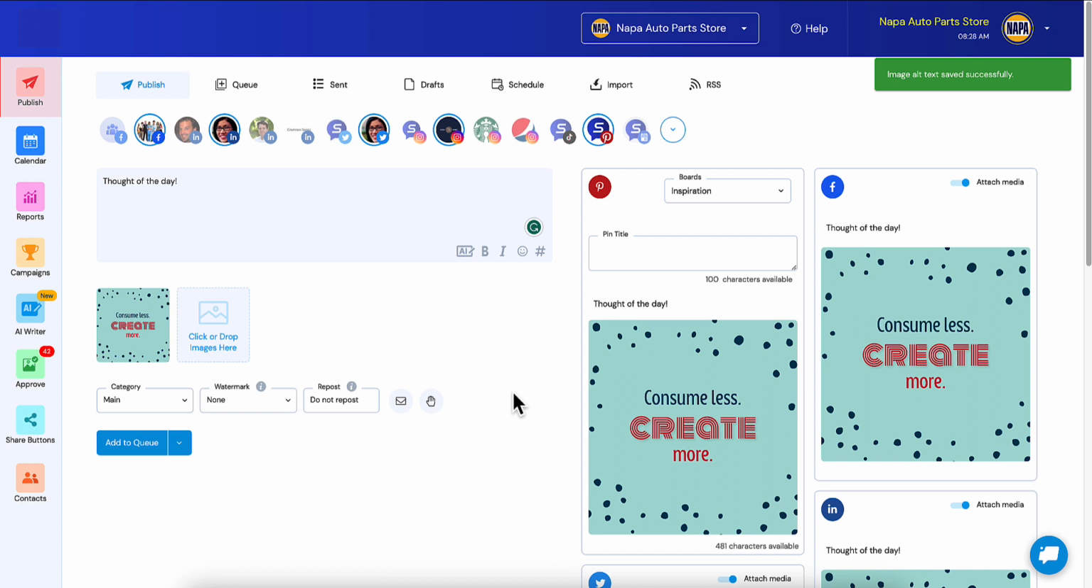The alt text was saved. If you schedule this in the future, it's going to include it. If you do a repost, anything like that, it's going to include it. And if you add an additional image, it's also going to allow you to create separate alt text for that additional image, up to 20 images for the case of like Facebook.